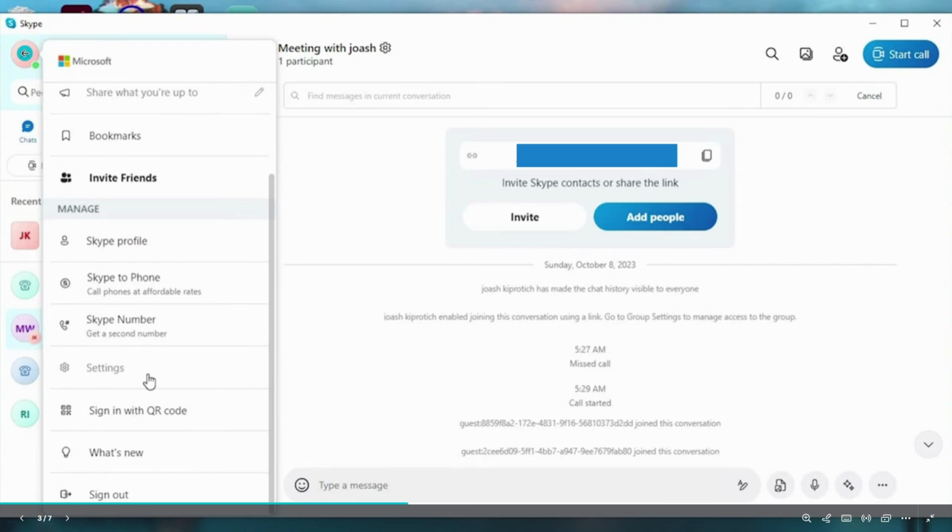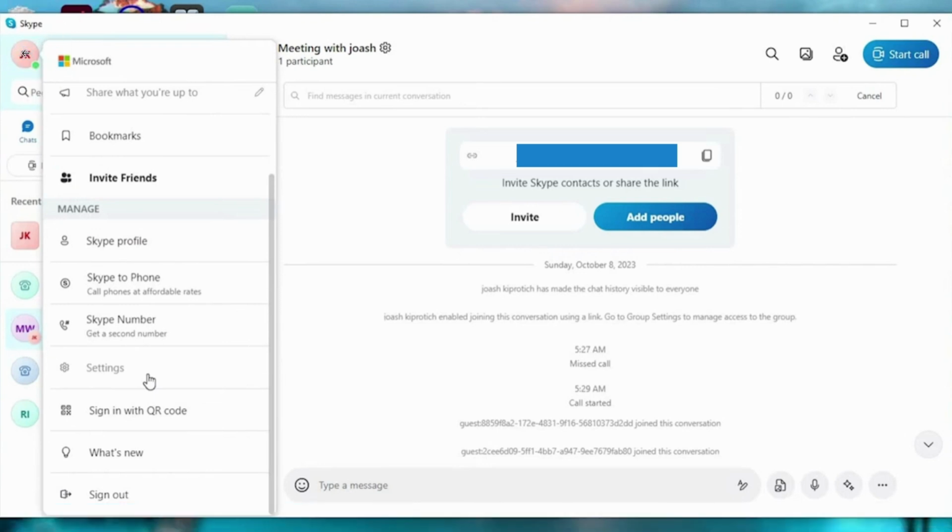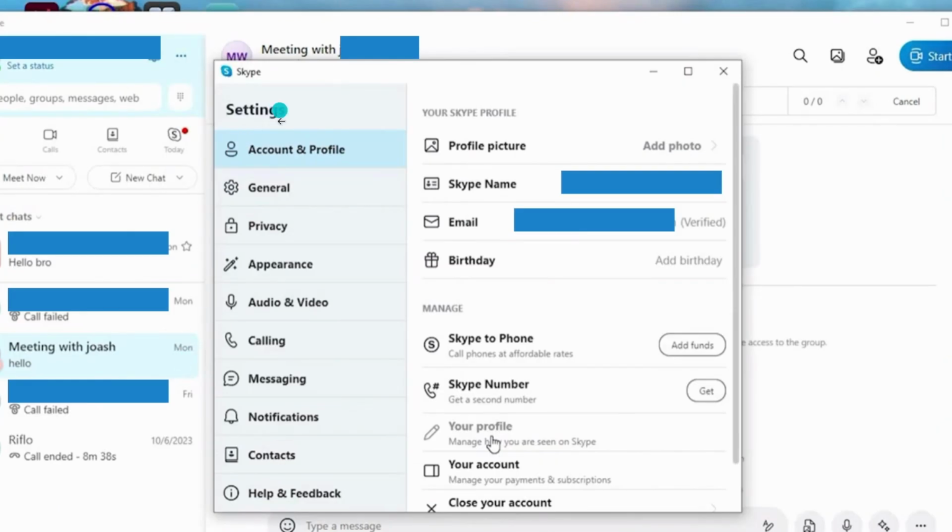Now, let's get to the settings. At the top of the Skype window, click your profile icon. This opens a panel with your account details. Scroll down and select Settings to access all the options you need. From there, choose your account. Skype will open a new page in your default web browser that shows your Microsoft account details.